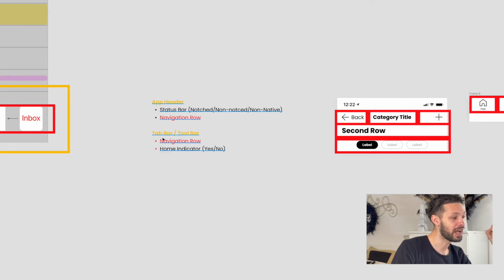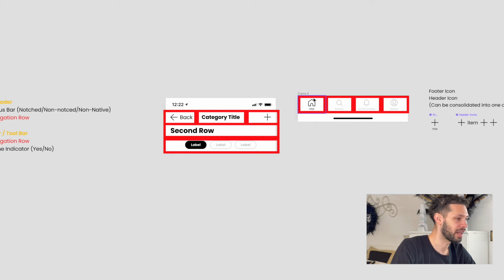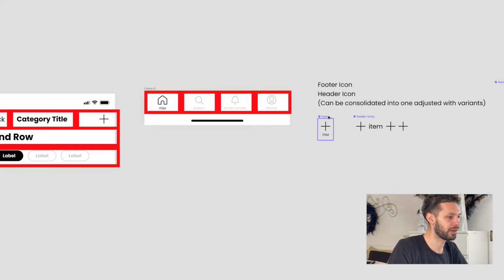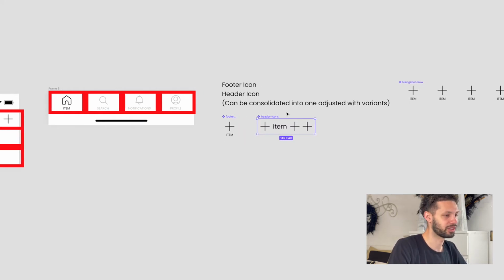So toolbar and tab bar are both the same thing. They contain a navigation row and then home indicator, yes or no, and that's just whether it's an iPhone that has a home indicator or not. So looking at that, here's that navigation bar with four different items. Now you can see what type of items we have here. I call it a footer icon or a header icon, and these can probably be consolidated into one base component with variants, but for the sake of demo.